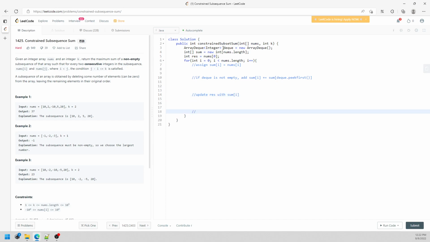And this one is going to be what? I need to check if the deque is not empty, with two conditions. One condition is to poll first when it's out of bound. The second condition is to poll last when the current sum is greater than the last one in the deque, right? And then I just keep pushing my index. If my current sum is greater than 0, I push the value into the deque, push last, something like this, right?